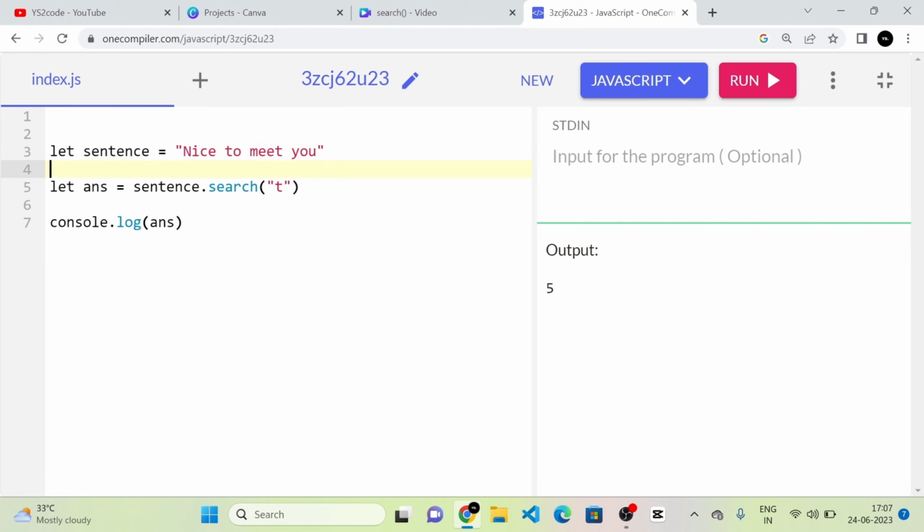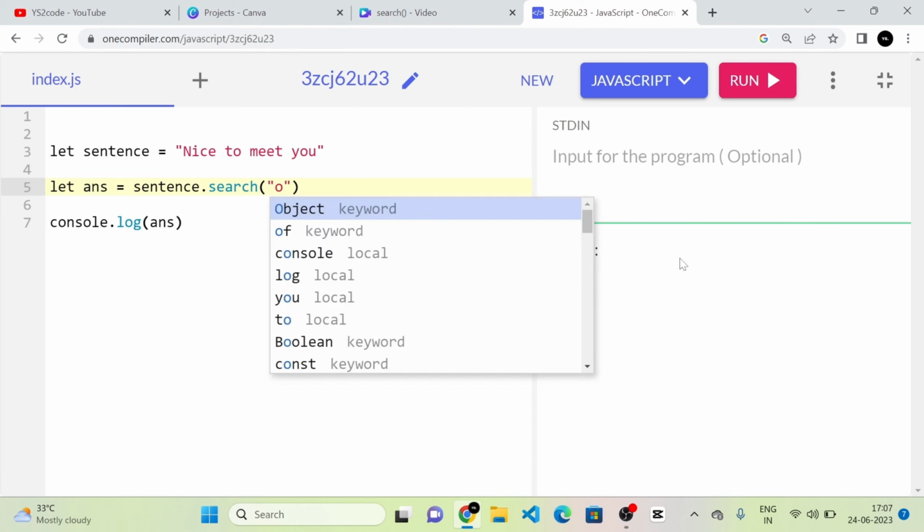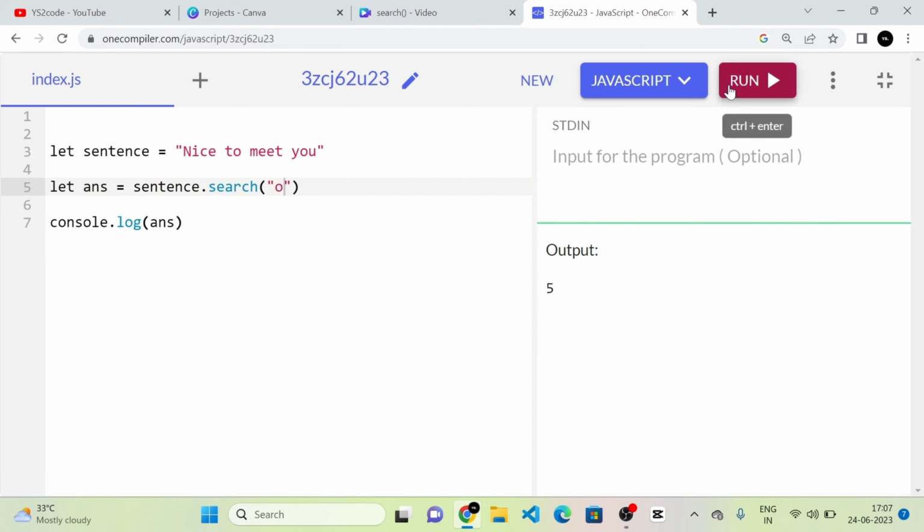So from this we can see that the search method will return the index of the letter, the first position of that letter. Here it is T. So when we give a CO, the output of this code will be 6. That means the position of this O.